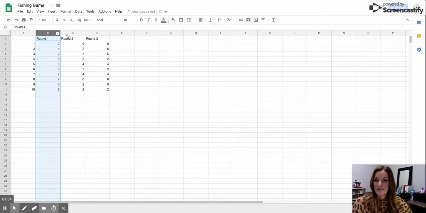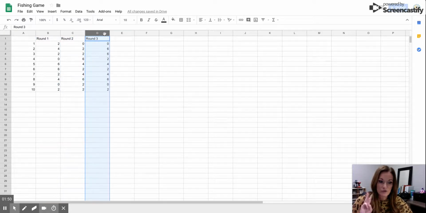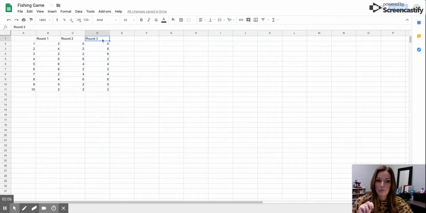Then B, C, and D. B is going to represent your y-axis, so that's going to be in terms of number of fish caught, and then anything from B beyond. So B, C, and D will be each of your three lines represented on the chart. B1 should say Round 1, C1 Round 2, D1 Round 3.